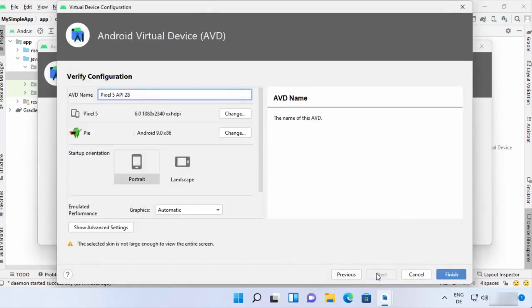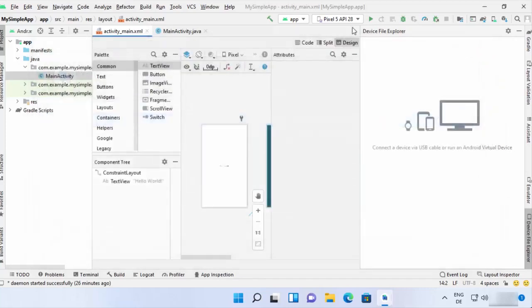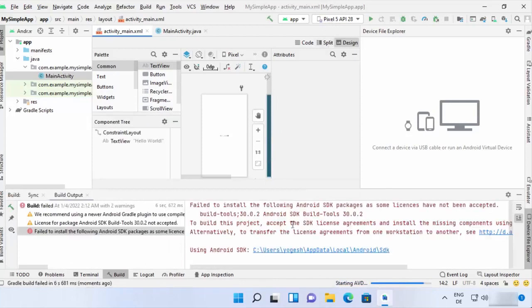So you can click on next now and then select the AVD name. I will leave it as default. And then you can also select your orientation. So I will leave it as default also, and then click on finish. So once I click on finish, this device will be added to my virtual devices. And once this device is added, I can just close this, and I can always select this device from here and then click on the run app button, which is going to build my app and then run this app in my virtual device, which is this Pixel 5 virtual device.